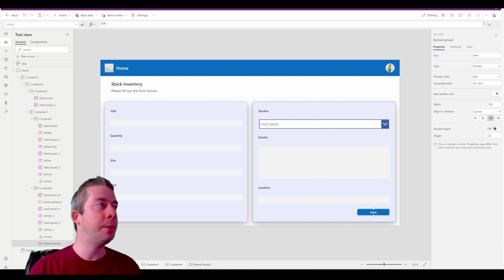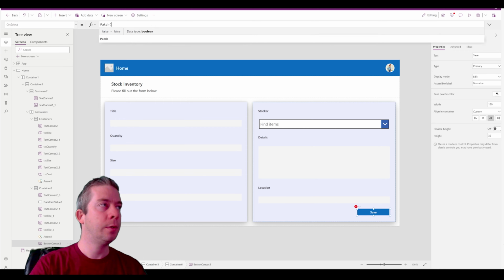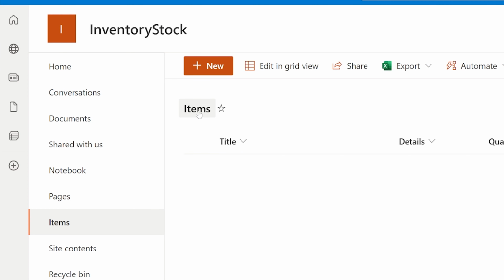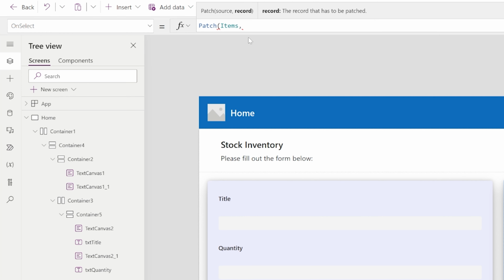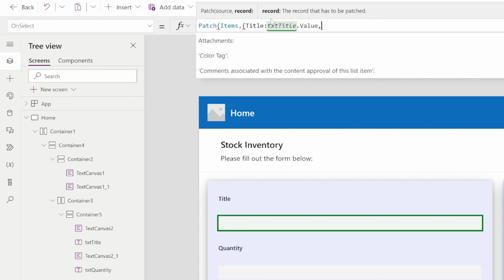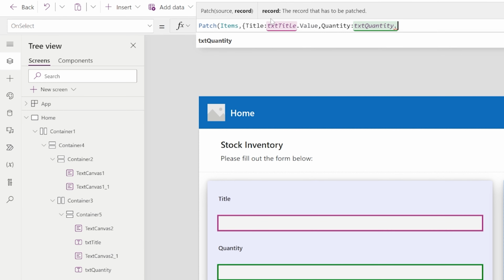But now let's do the Patch statement just to finish this off. So not the text, but the OnSelect, we're going to patch Items, which is the name of my SharePoint list. So this is your data source. Whatever your data source is, this is the name of my data source. Items, and first we're going to patch Title. So Title, which is text title.text, or value, right? They changed that a little bit. So when you use a modern control, it's actually value. Quantity is text quantity.value.